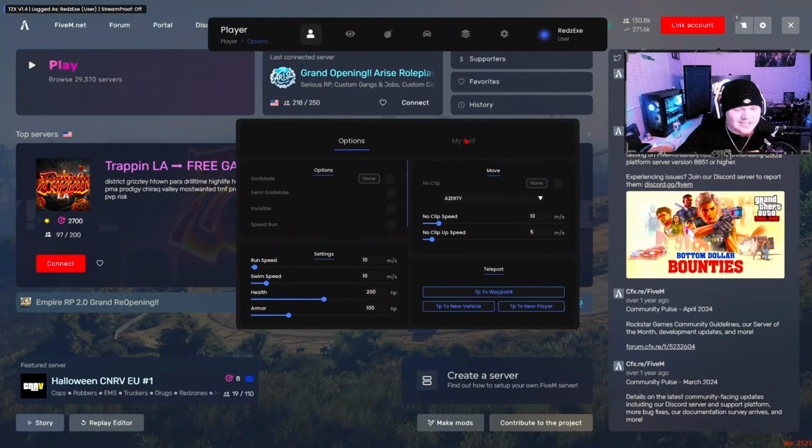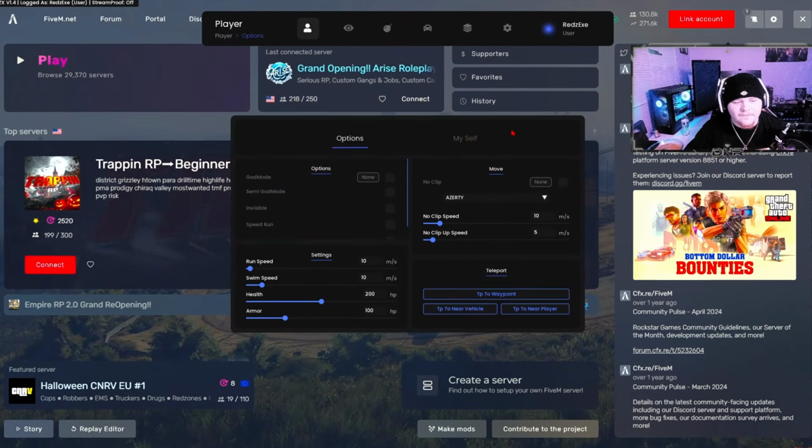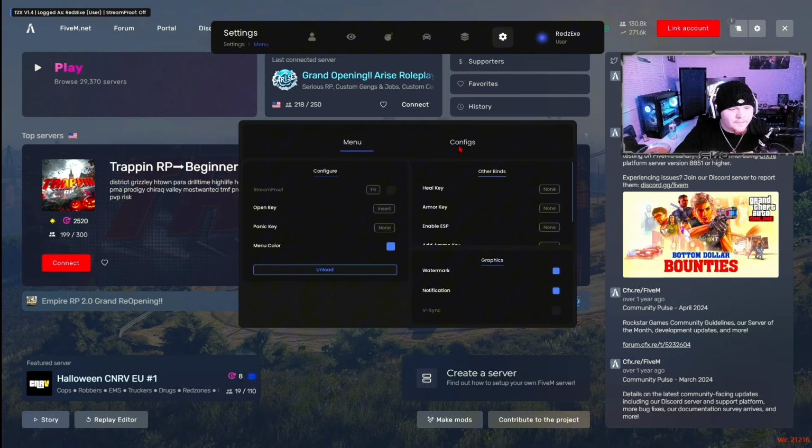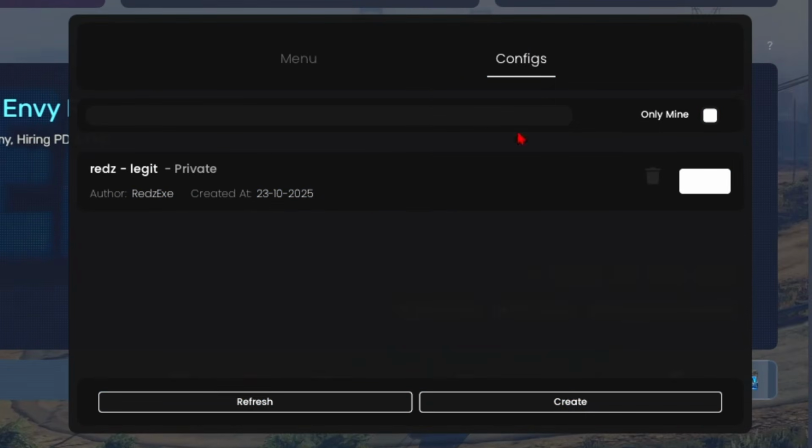So going over everything this cheat has to offer, this is actually my first time ever cheating on FiveM. I already made myself a config, so I'm going to go ahead and go over here and load this up. Let's do only mine, and then load this bad boy up.